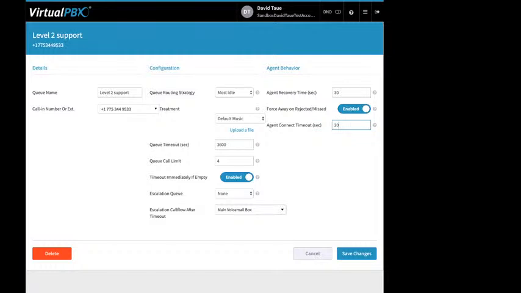And then agent connect timeout. This is how much time the system tries to connect a call to a staff member. And since they can only use VoIP phones, 20 seconds is typically plenty of time.